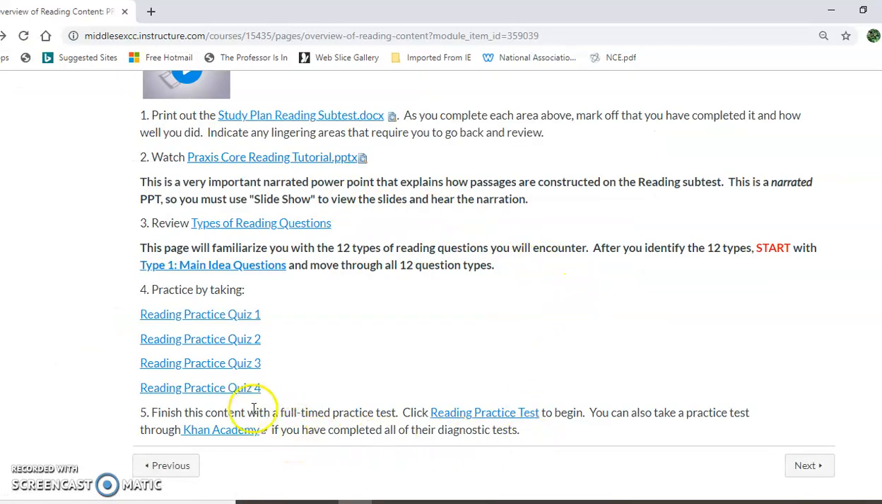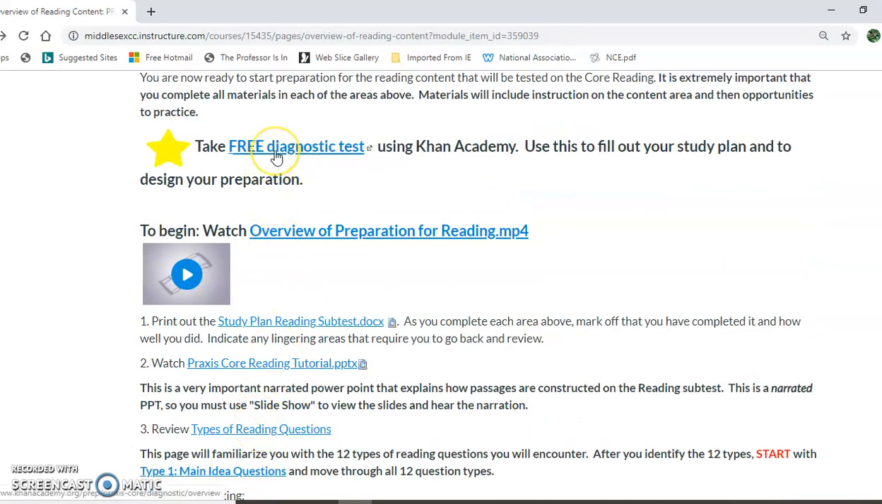You can also take a practice test through Khan Academy. Just note that the only way that they will allow you to do that is if you have taken the diagnostic test. So regardless, it is strongly suggested that you do take the diagnostic test so that you can fill out your study plan and have a more mindful plan about how you're going to work through this preparation.